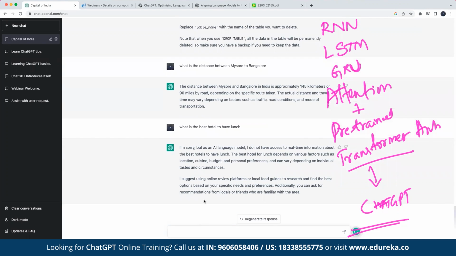As it clearly says, it still does not have the entire capability, but it says, I suggest using online platforms or local food guides to research and find the best options based on your specific needs and preferences. It also recommends asking locals or friends who are familiar with that area. So as you can clearly see, ChatGPT is an advanced AI model, which can be applied to a wide range of domains and tasks.